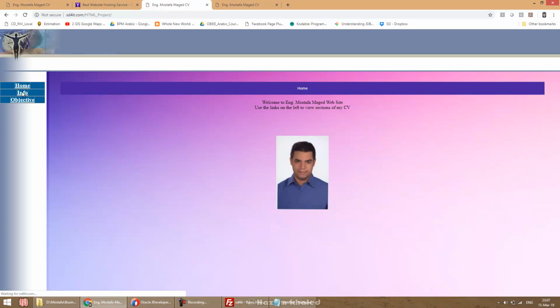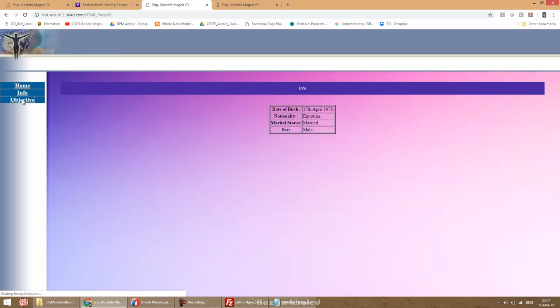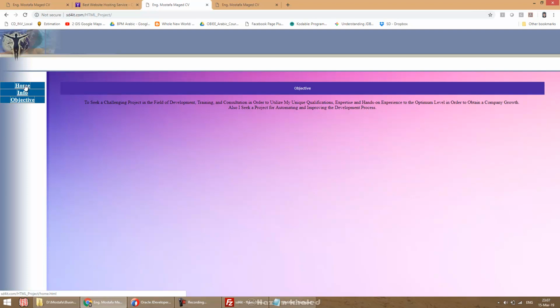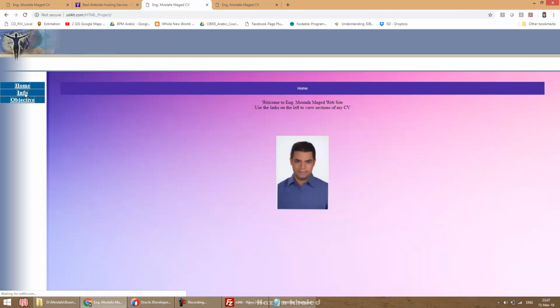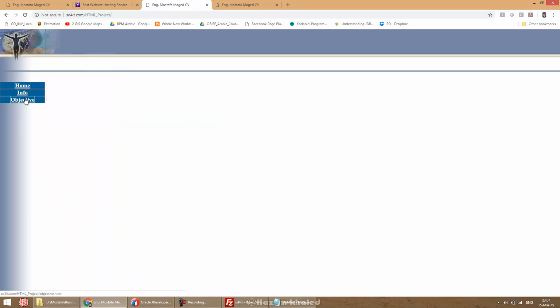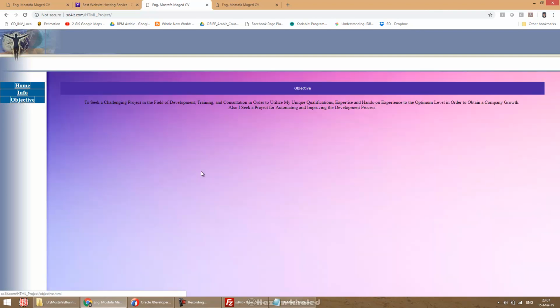So I can have these are the links like this. As you can see, everything is accessible from the internet, and that's it, guys. That is how we publish our website to the internet, and this is a real address, sd4it.com/html_project, and take care that html_project is all written in capital, and you're going to see the real website published.